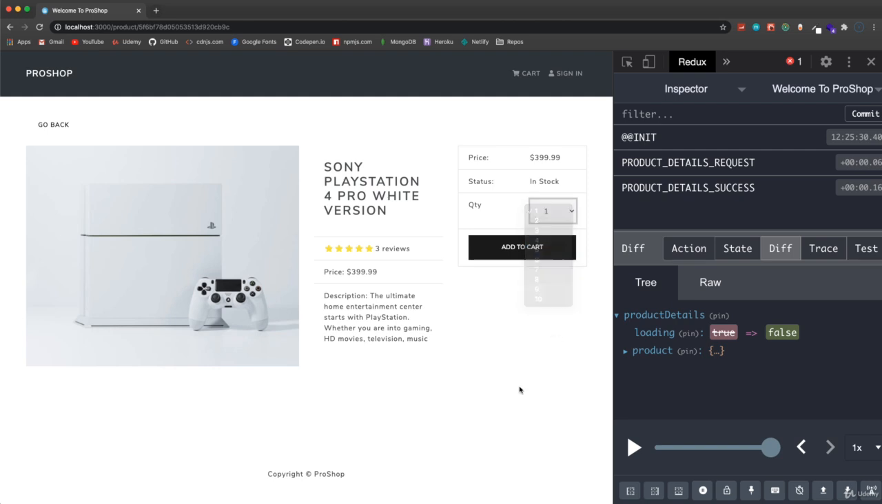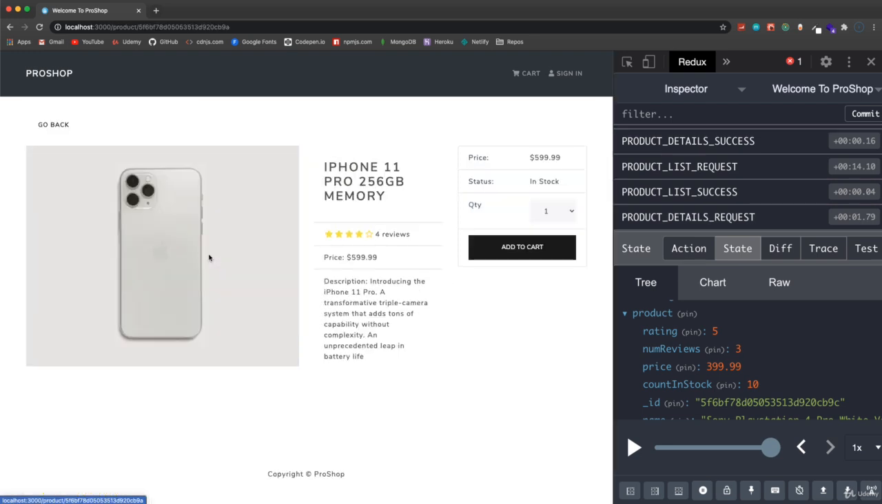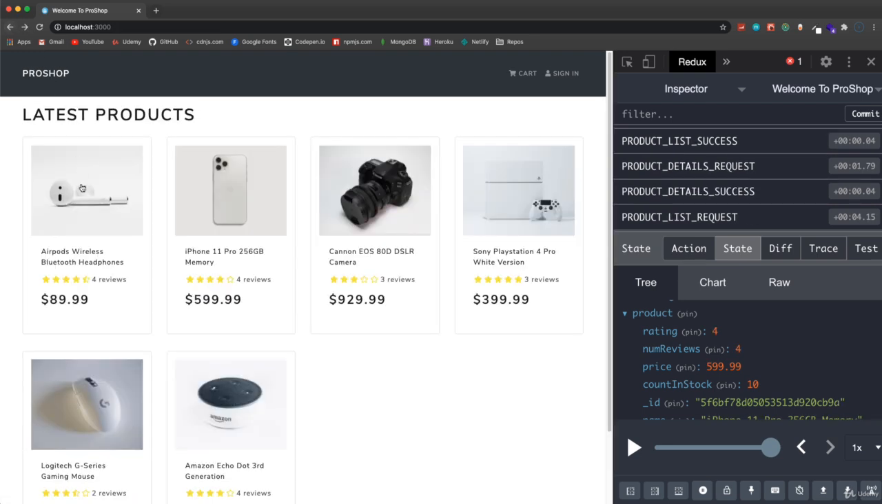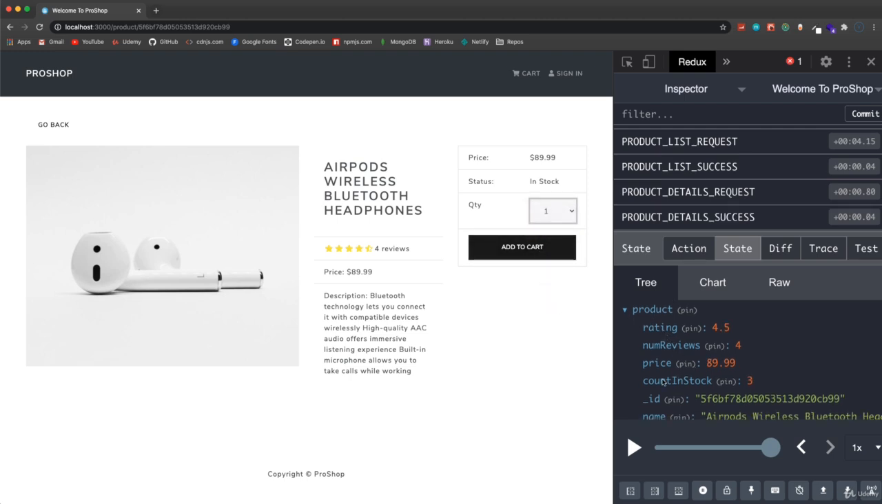Now there's 10 of these, and if we look at the PlayStation, let's look at product details, product, and let's look at count in stock, and you'll see there's 10. If I go back to, let's see this, there's 10 of those as well. I just want to see if there's something that has something other. So this has 3, and if we look at the product, count in stock is 3. All right, good.